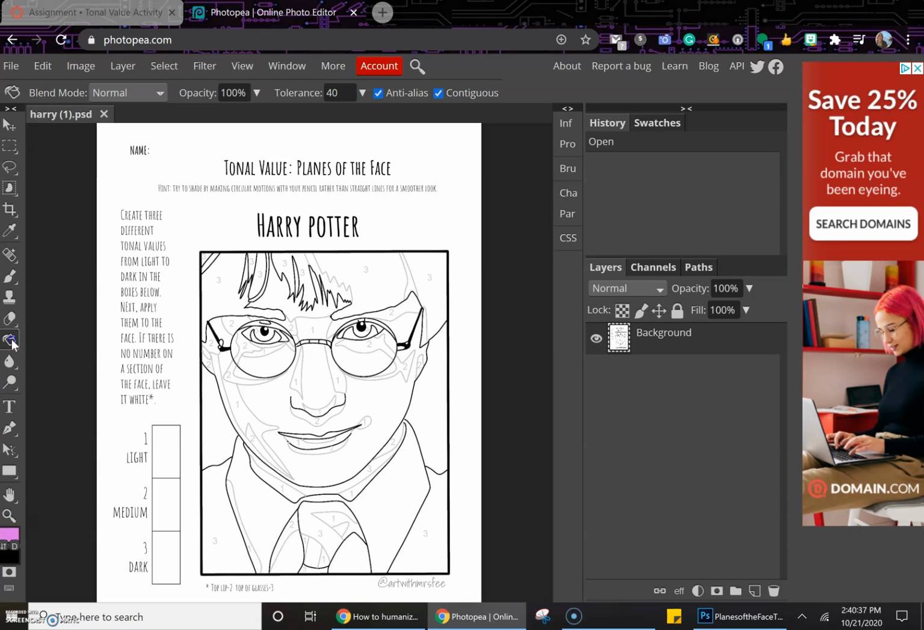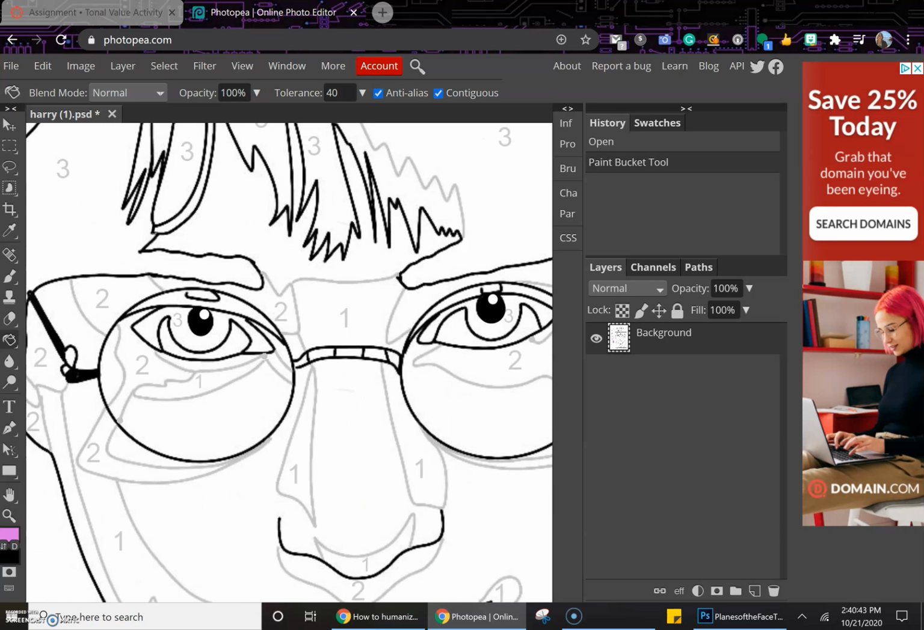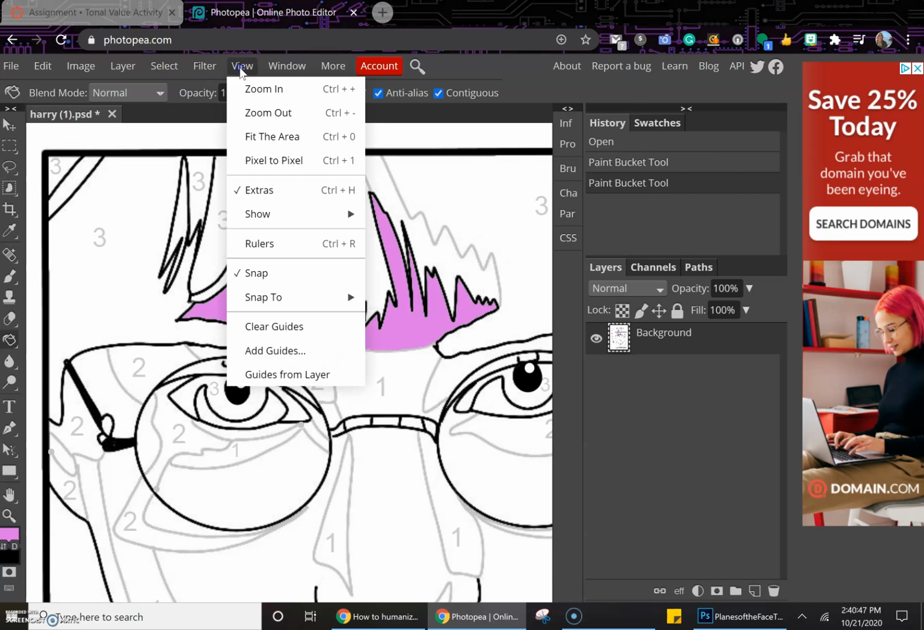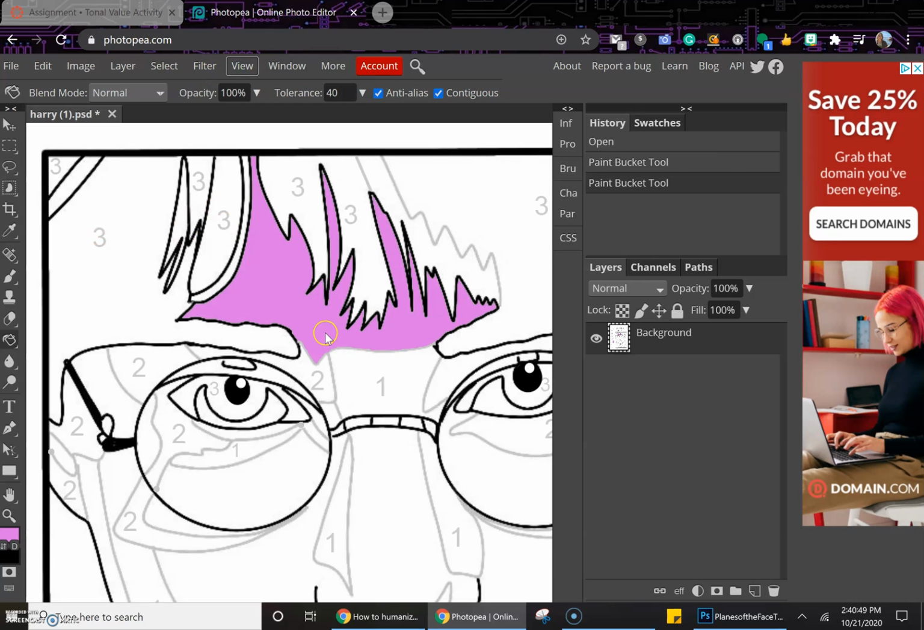So now that I have the paint bucket tool, I can just click on a space and it's going to turn it light. So if this is my light, I'm just zooming in. I can go View, Zoom In, or I was just zooming in using my mouse. Whoops, Control Z. And I'm going to click on all the spaces that have 1 on them.